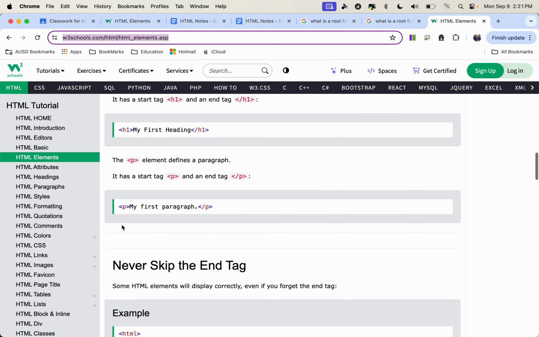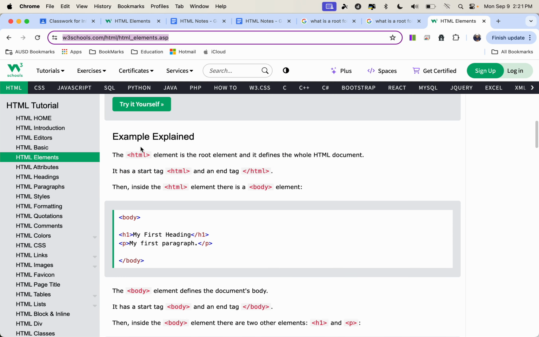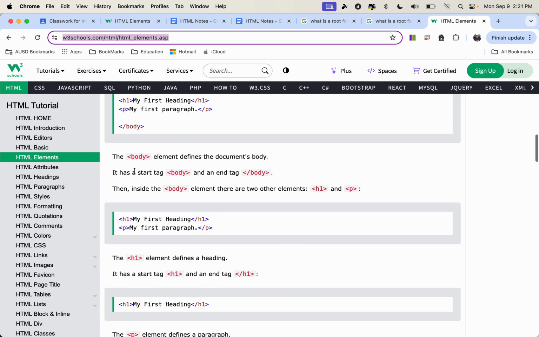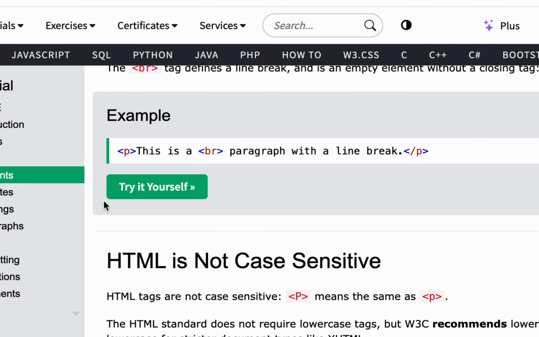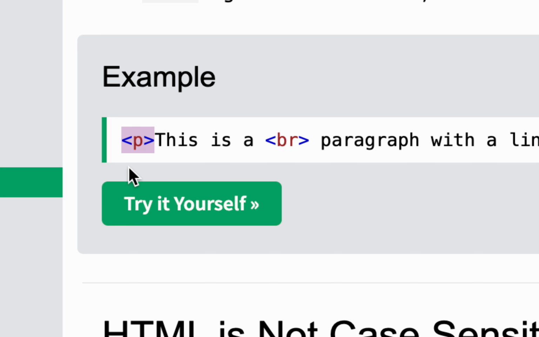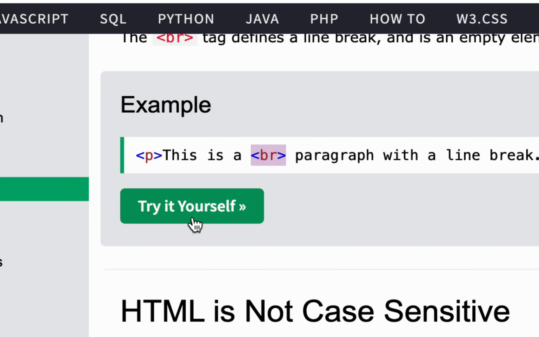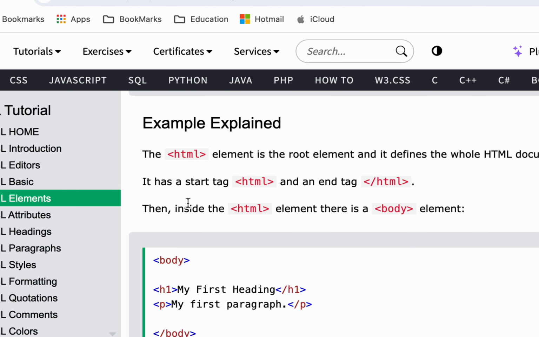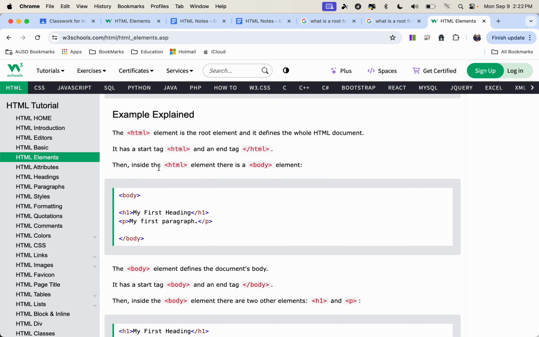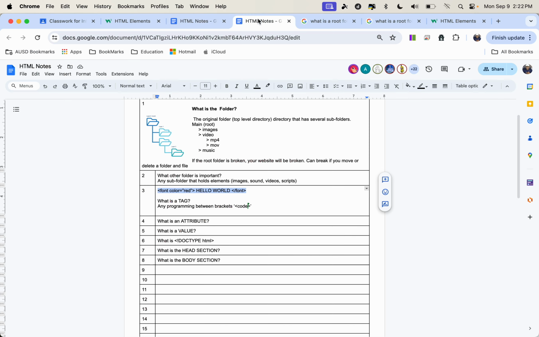Can anybody tell me, using your common sense, what does the P stand for? Okay, we got one over here. What does a P stand for? Paragraph. What does the BR stand for? Break. Okay, you learn all this. We'll go over all this. I don't want to go into it too much more. So anything in between these brackets is known as a tag.